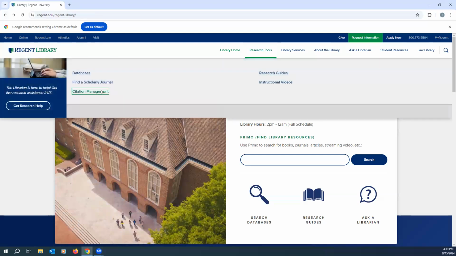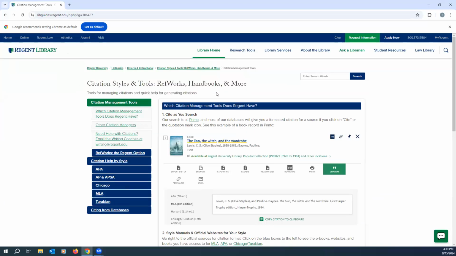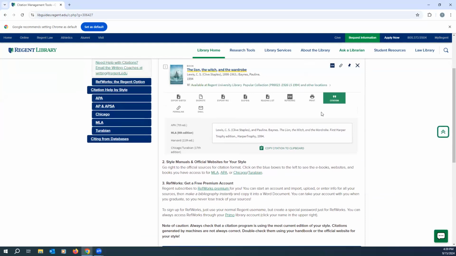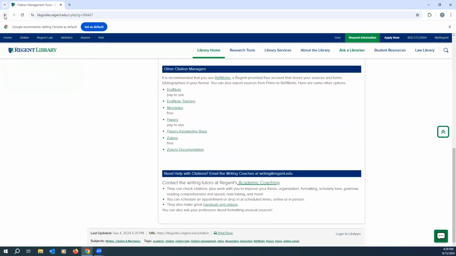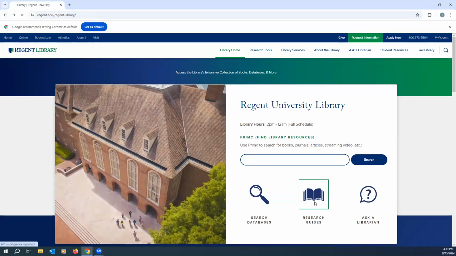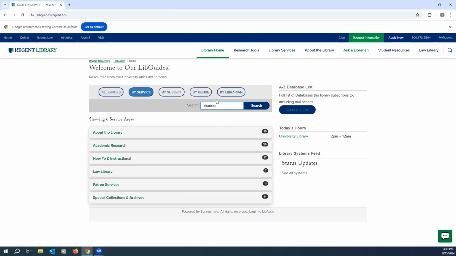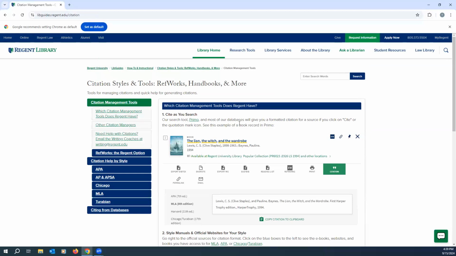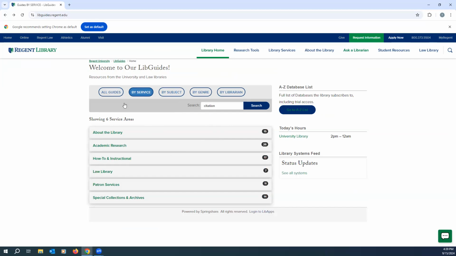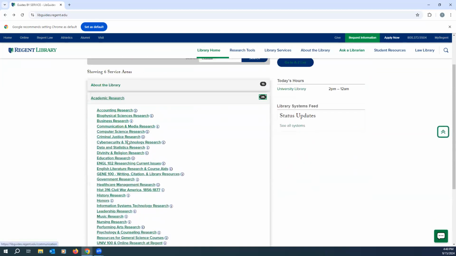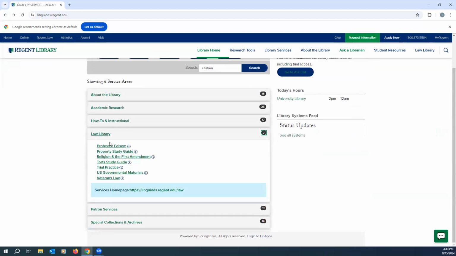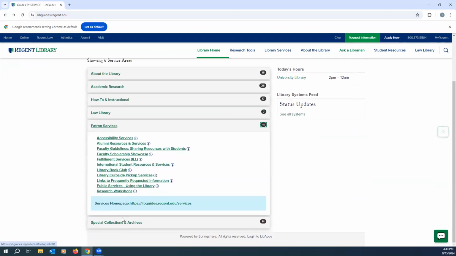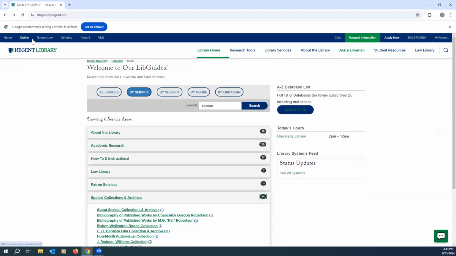Next, you have citation management. This takes you to a research guide that discusses how to pull citations of various resources. That guide comes from one of these guides here. So these are our online research guides. And if I put citation, click on this, you'll see that it redirects us to that same tab we just were in. You also can explore the various Libguides that we have available for students, such as academic research, law library if you are a law student, patron services, special collections, and a variety of other guides that will help you navigate what is available for you.